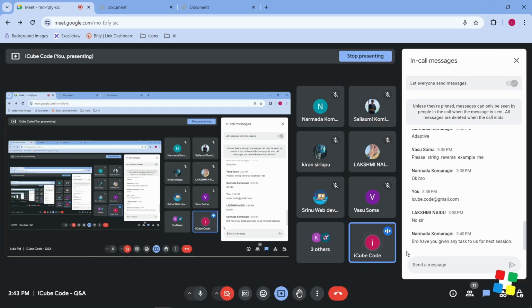In the notepad, tell him what your strategy is to solve the question. Once you tell the strategy, then go for the coding, and once you finish the coding, again explain to him what exactly the result will be.